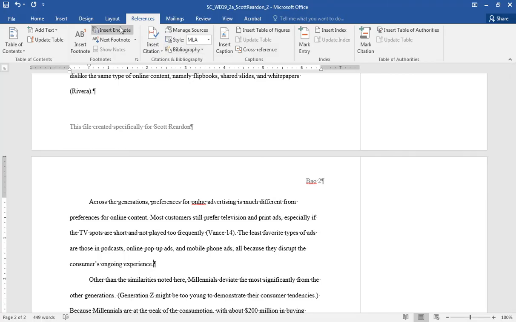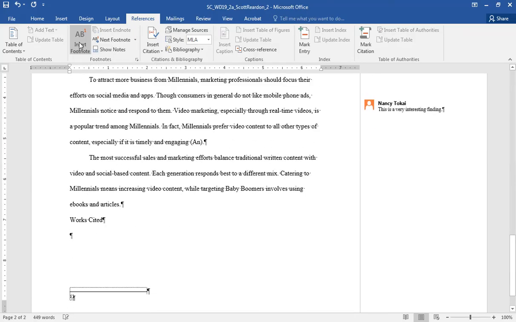Up to my references tab. Again, a footnote is going to be an additional comment at the bottom of the page. So I'm going to say insert footnote. And I'm going to type in these, whoops, let's spell that right, Reardon. These ads include banner and display ads, period. Okay. Modify the footnote text. Okay. And by the way, we should see a superscript up there.